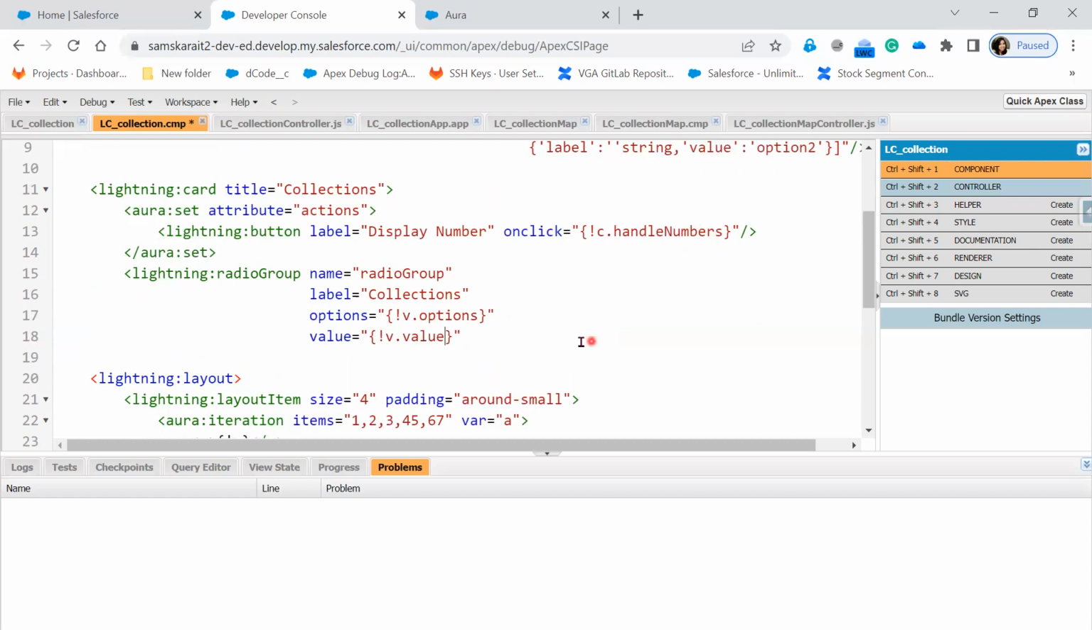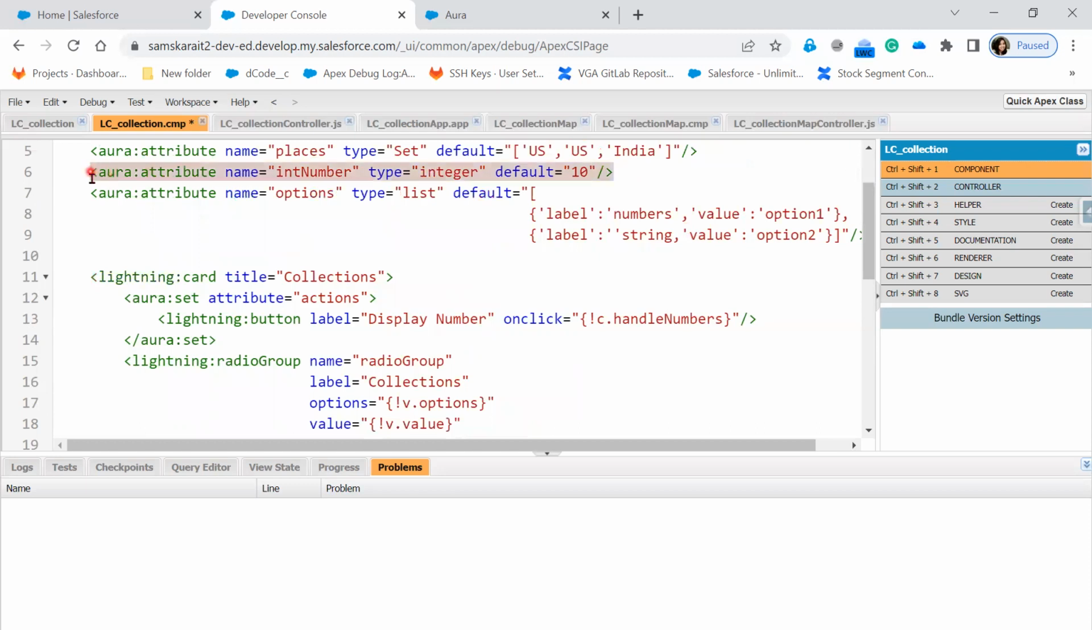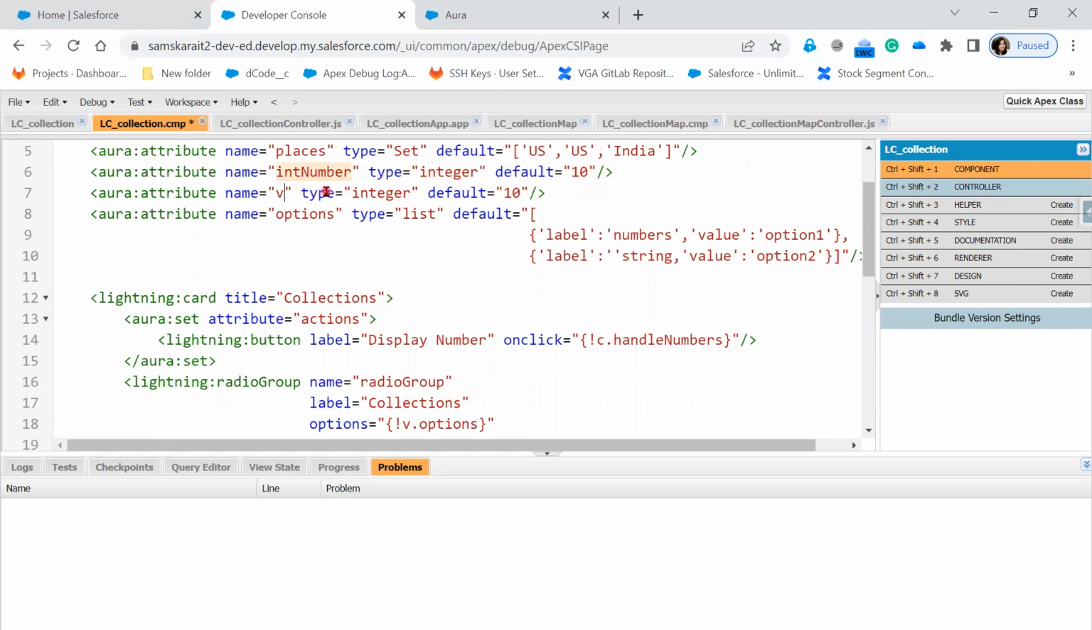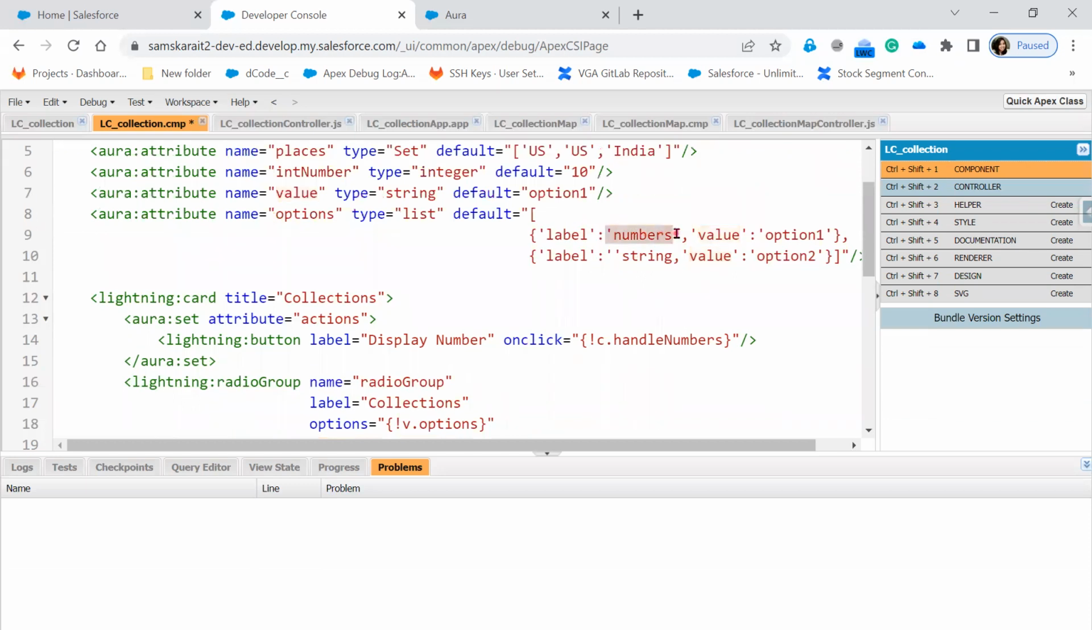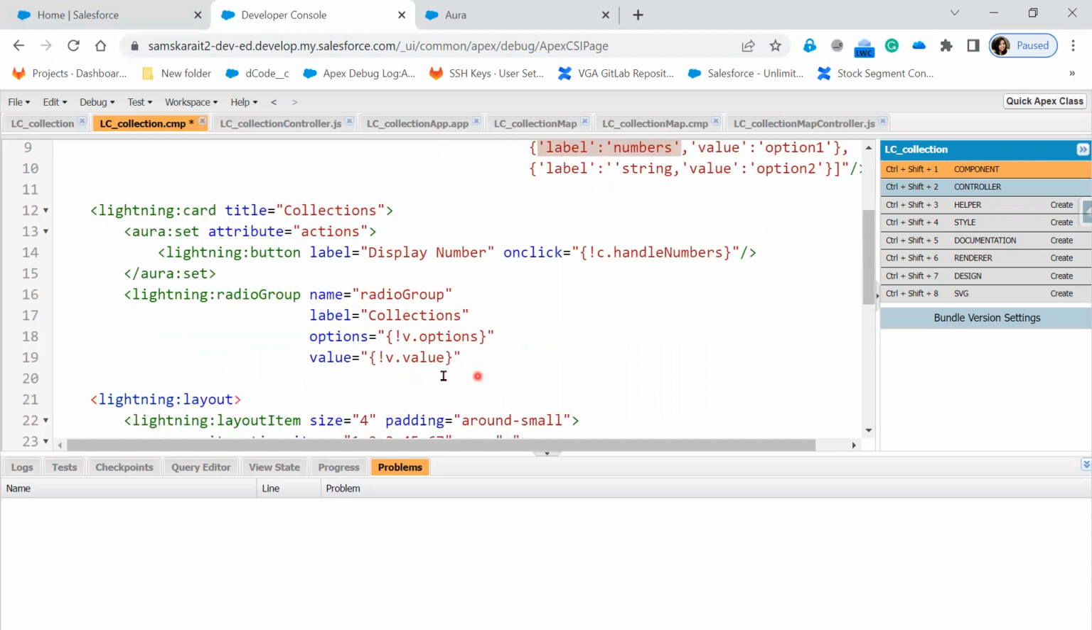So let me take another attribute called value, and this is a string. I don't want to give any default. If you wanted to give a default, you can use the default option 1, that is also fine. If you wanted to declare a default, use whatever values are there, because ultimately these numbers are displayed in the UI. Values are for backend developers. So when you select the radio button, for the developers, value option is available. For the users, they can only see labels.